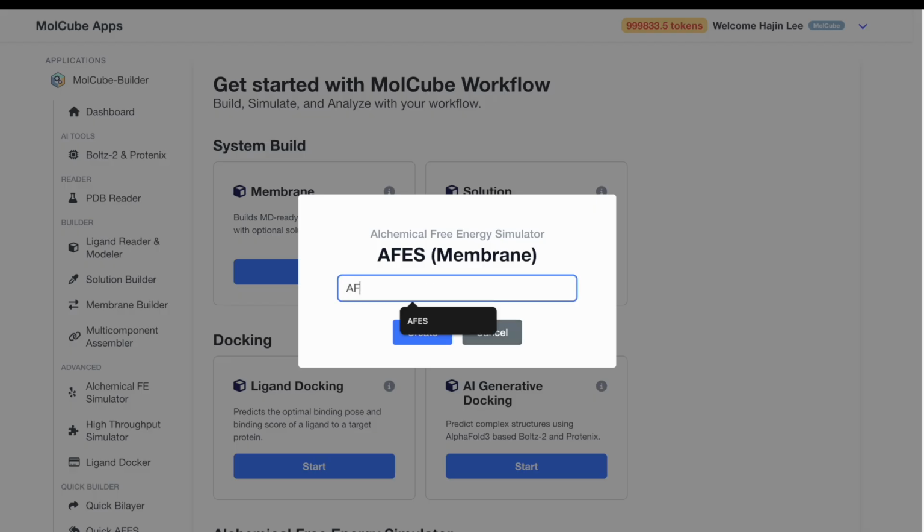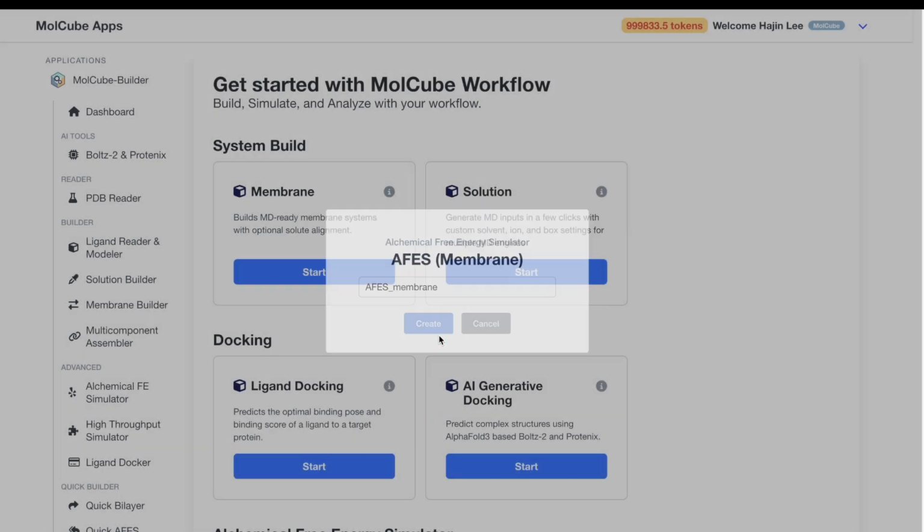The workflow will begin, and you'll be prompted to enter the project title. Workflows may include multiple projects, therefore you can distinguish between the workflow title and the project title. After entering the project title, click Create.